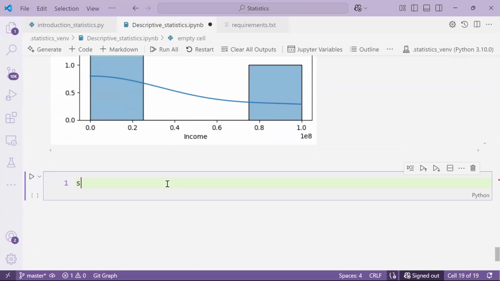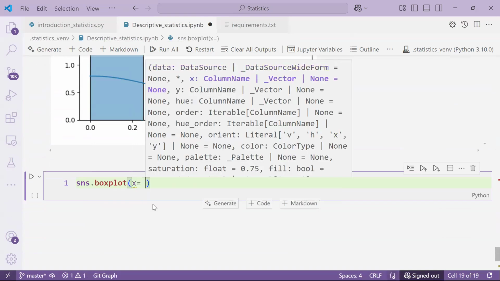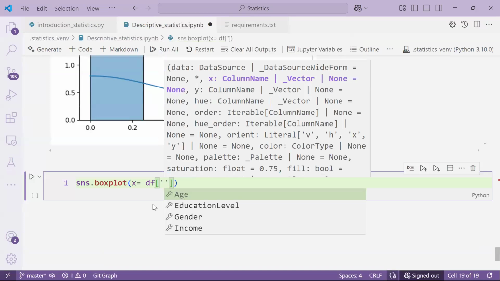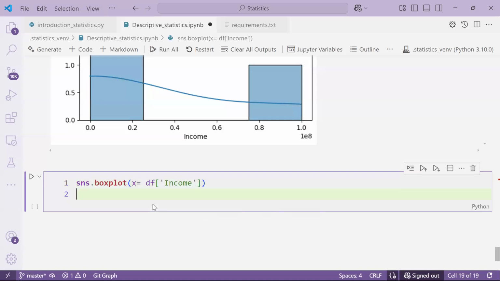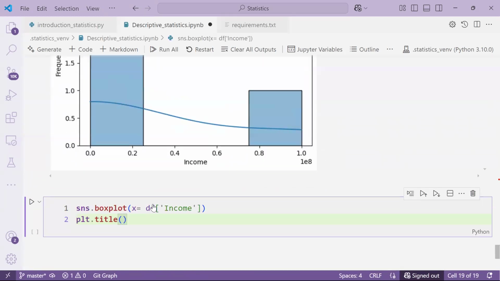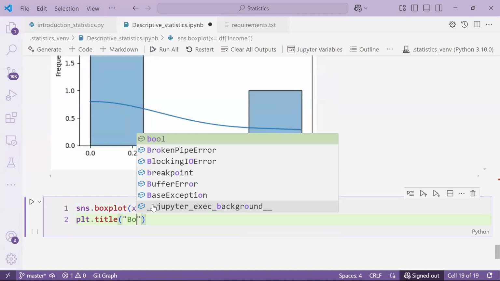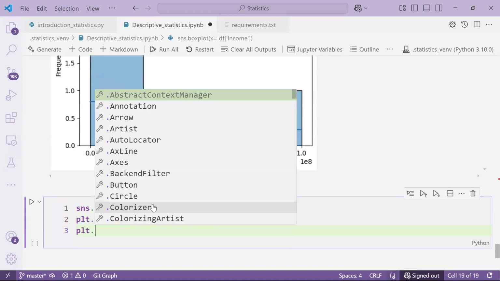For box plot also we have a boxplot method. For the box plot, we can provide our X data as df.income. We can give it any variable you want to understand, and it will draw the box plot. The next one is plt.show.